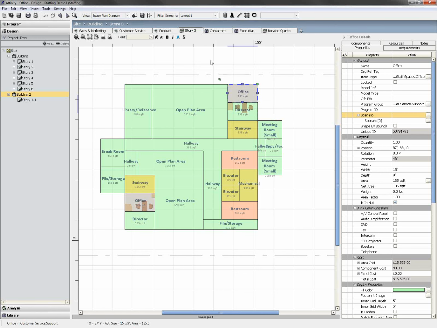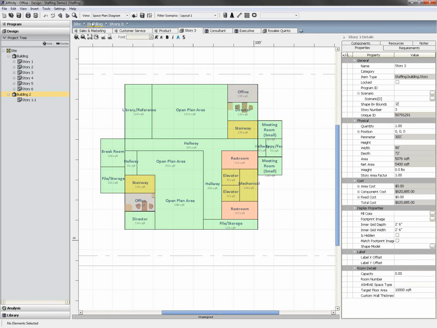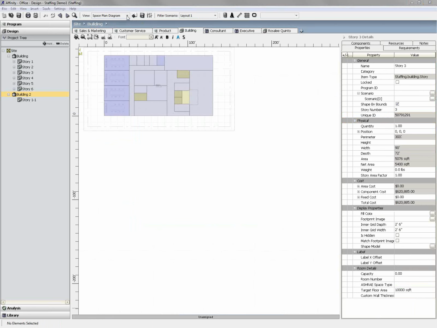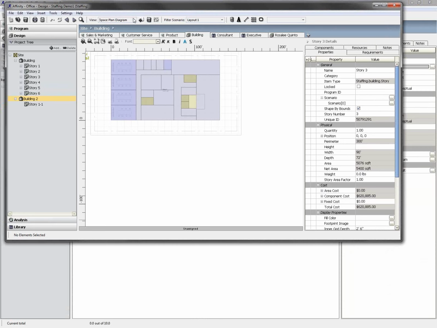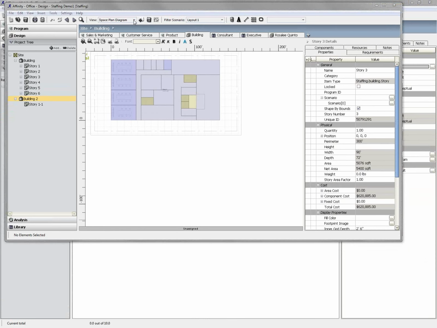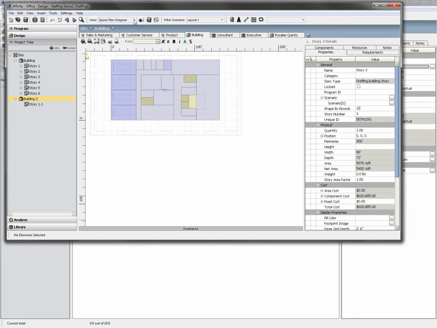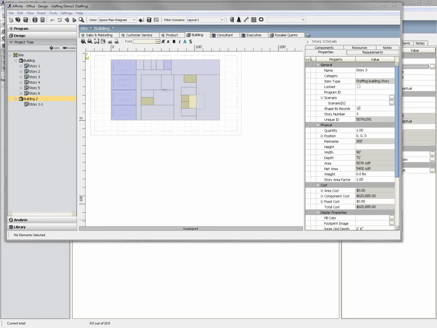And as far as the stacking goes, let me flip to a building floor plan. Sorry, this is okay. Hold on here, let me pause my GoToWebinar for a second. No, well, okay.